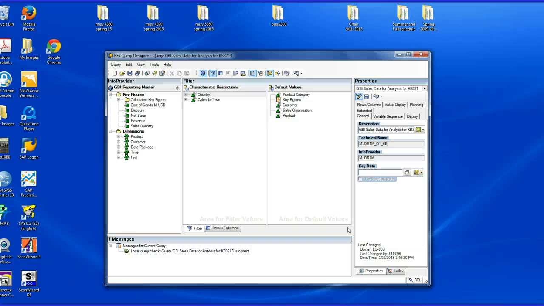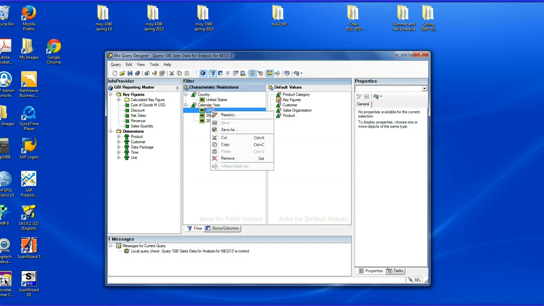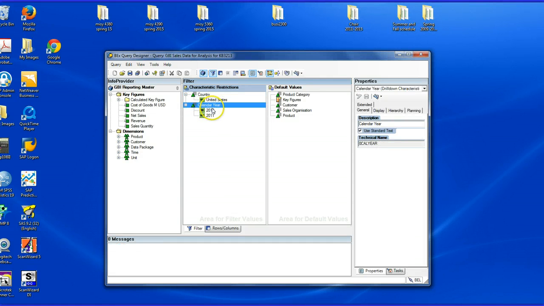So once I do that, I have to ensure that I have filters for calendar year 2011 and country United States. So let me see my country, it's United States, and my calendar year, as I see, is filtered for 9, 10 and 11. So I have to remove 9 and 10. So click on 9, remove, click on 10, remove. I need the calendar year restricted to only 2011, and you do it too.